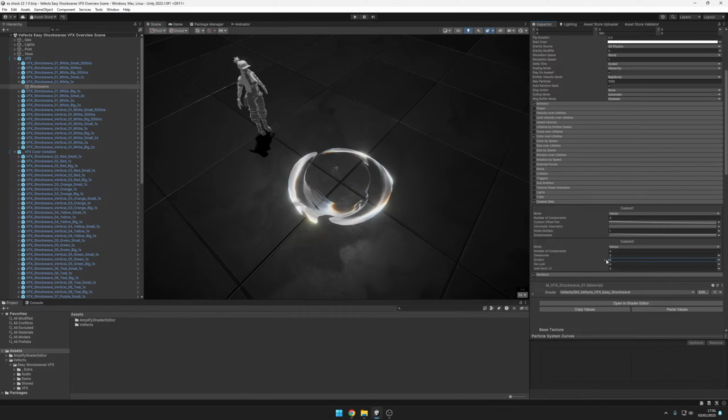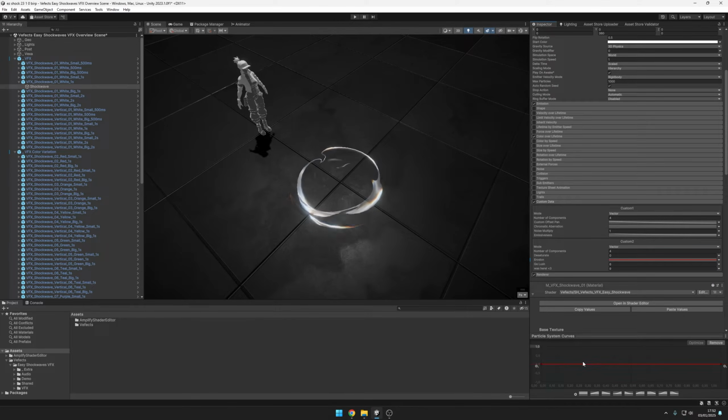So if we tweak the erosion, you'll see that the shockwave is eroding now, like so. You can animate that parameter quickly by clicking this drop-down arrow here and then clicking on curve, and then you'll be able to just edit the curve to your liking, so it will animate over the particle lifetime.